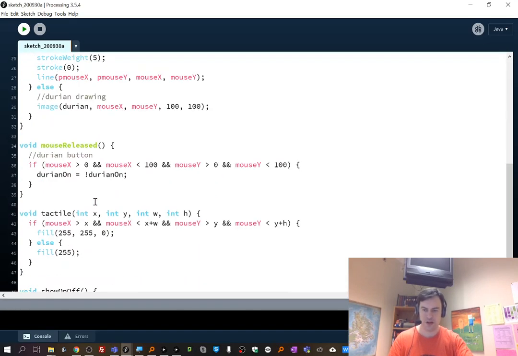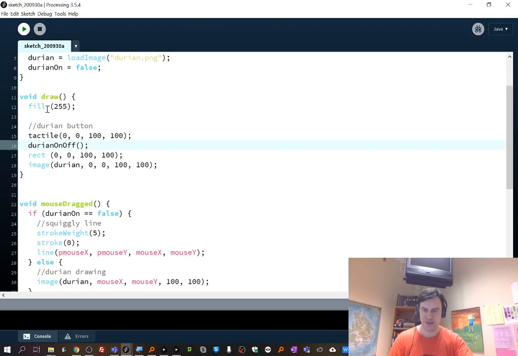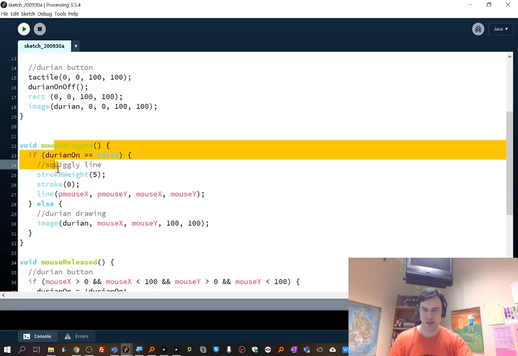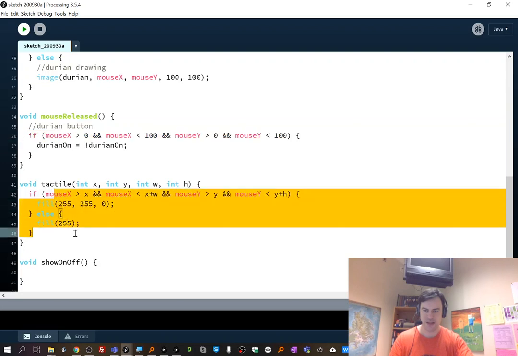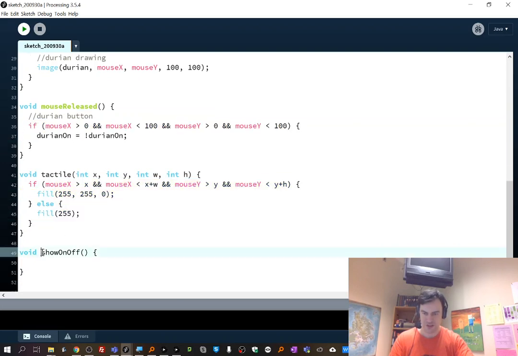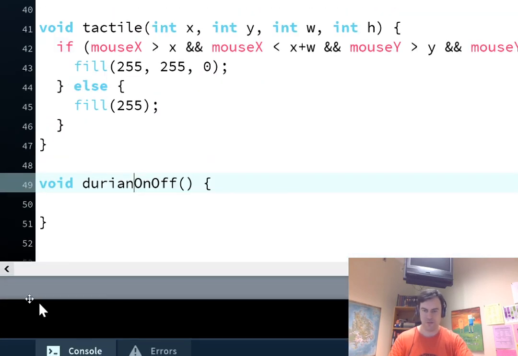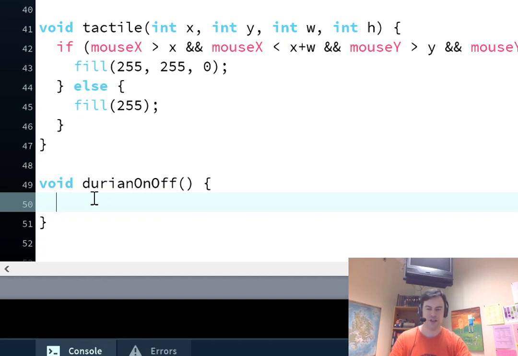So DurianOnOff, you can see here I'm in the draw function. I'll scroll down past the mouse dragged and past the mouse released and past the tactile. And oh, it looks like I had a function here. I call it showOnOff, but DurianOnOff seems a little bit more descriptive. So how do I do that? Well, I basically just check to see, oh no, actually I don't have to check that. I just need to check to see if that variable is true or false.